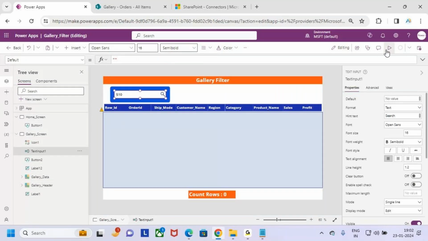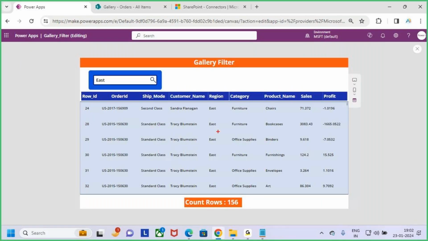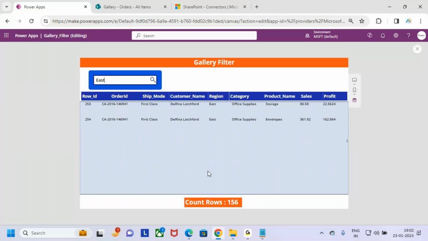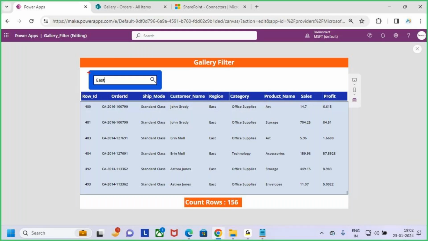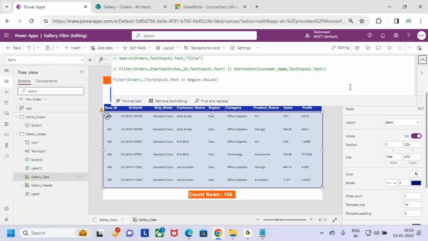If I save it and search for region equal to East, see, it is showing the values where the region is equal to East only up to 500, guys, not more than 500. When I scroll down, it shows up to 493, and if I scroll down further it is not moving. So it is showing values up to 500 rows based on the Region column, which is a choice column. Like this, you can search.